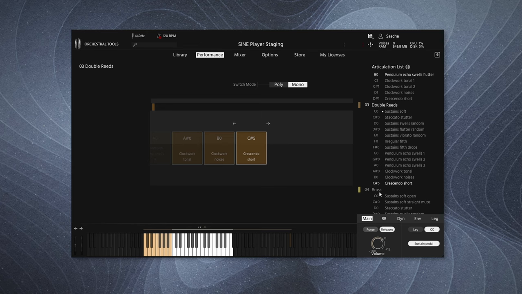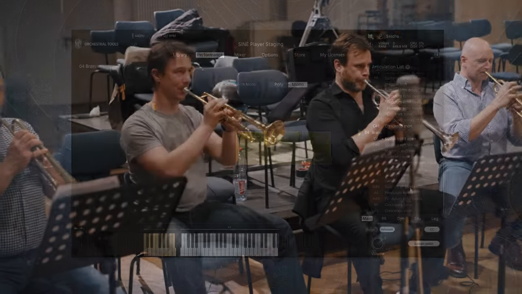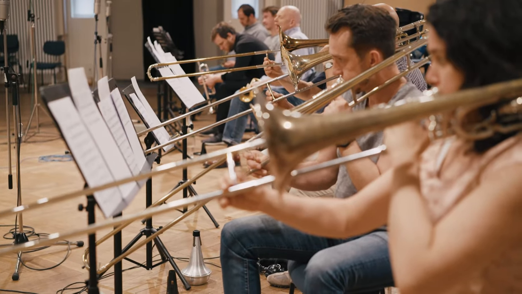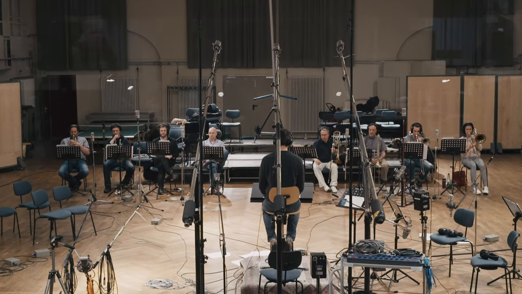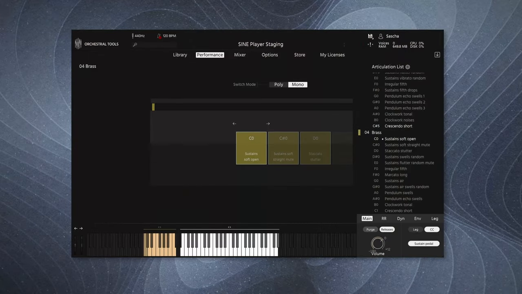The brass section of Time uses four trumpets and four trombones. They're arranged in a single wide row way behind all the other sections, so they add another layer of depth if brought together with the strings and woodwinds of Time.